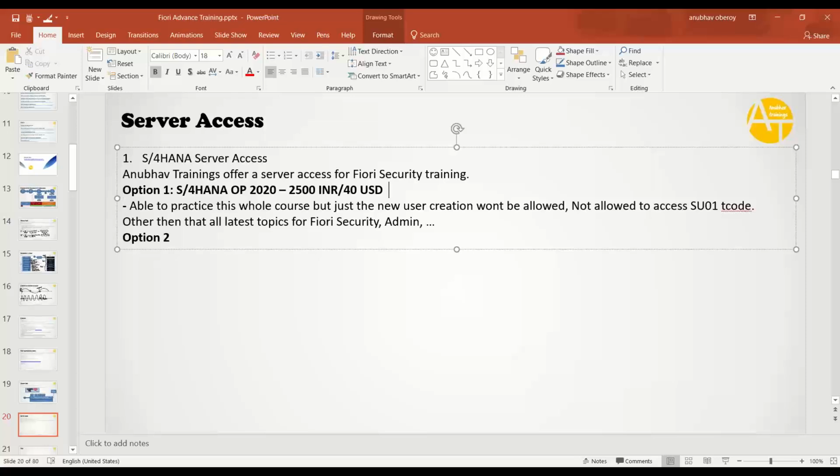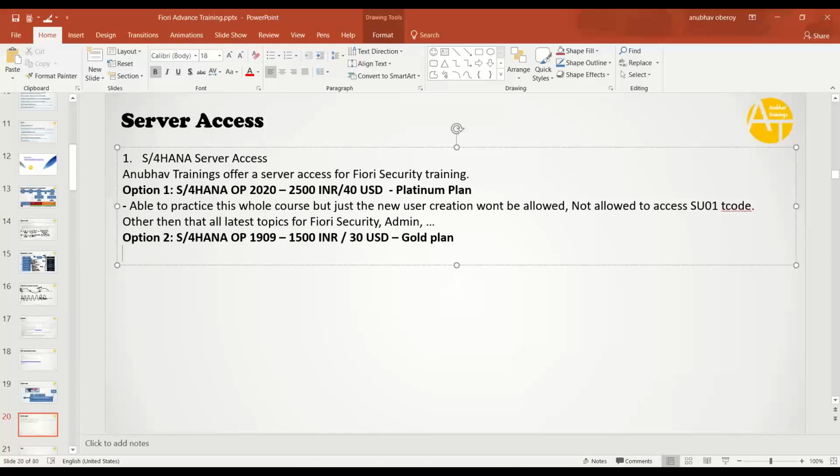So the first plan, we call it the platinum plan. The second plan is called S4 HANA. It's a lower version. It's again on-premise, but this is a 1909 version. The cost of this one is cheaper, 1500 INR, 30 USD, and it's called the gold plan. In the gold plan, you will be allowed to create users also.